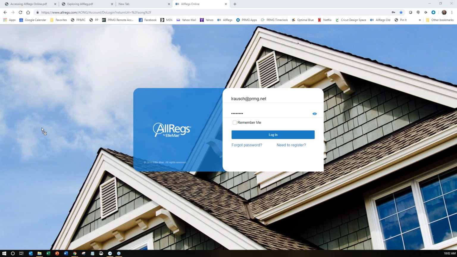There are two different versions of AllRegs: the subscription version and the free version. PRMG provides a free subscription to all PRMG staff members. I'm going to start by telling you, if you're a PRMG employee, how you can access AllRegs. Then I'll go over the free versions, because the free versions are a limited version of the subscription version, but everything you can do in the free version, you can do in the subscription version. Then we'll move over to the subscription version and talk about the differences and some of the things you can do with it.